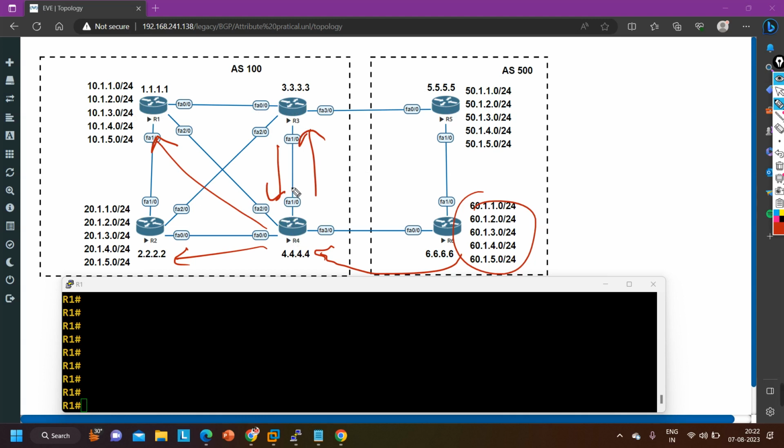Getting, sir, but if we consider AD value, sir, this is the best route, no, sir? Why? So the AD value over here is what? 200, and the AD value over here is what? 200. So the AD value is equal, brother, from both neighbors. But here, sir, you are telling that via R3 is the best route for 60 prefixes also.